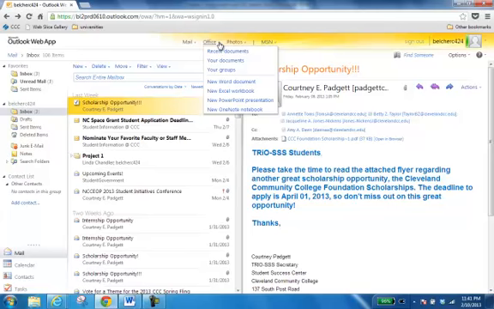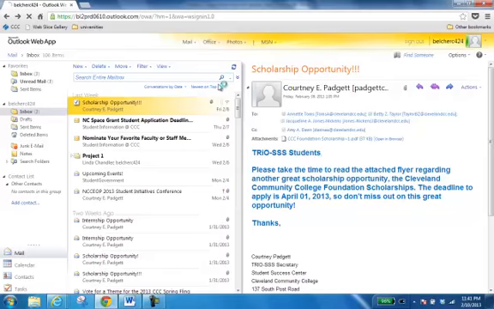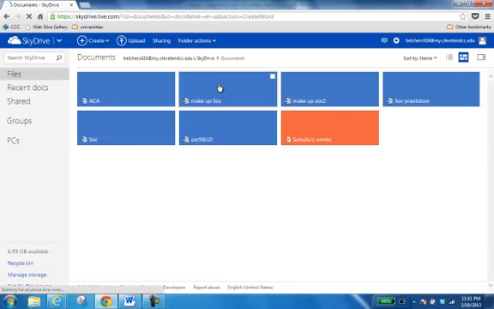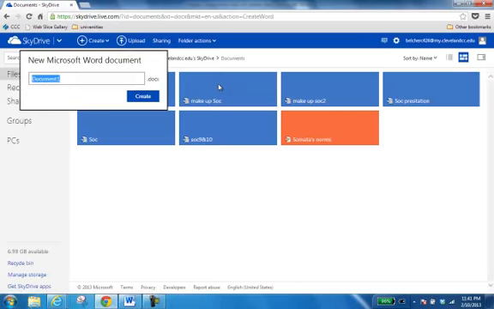Now when you do a new Word document, as I've asked you to do right now, you just click on New Word Document. This will take you automatically to your SkyDrive. Excuse me for my headphone adjustment. And ironically enough, it will ask you to do a new Microsoft Word document.